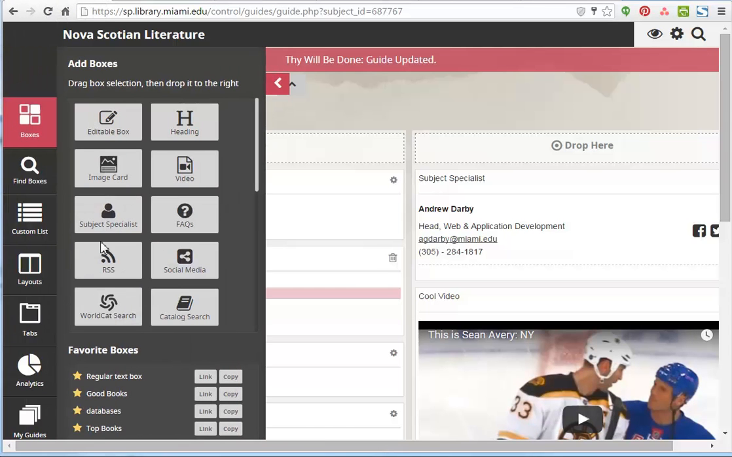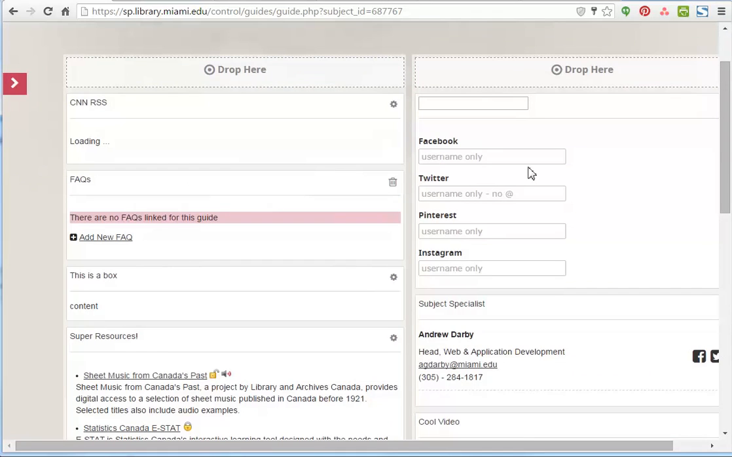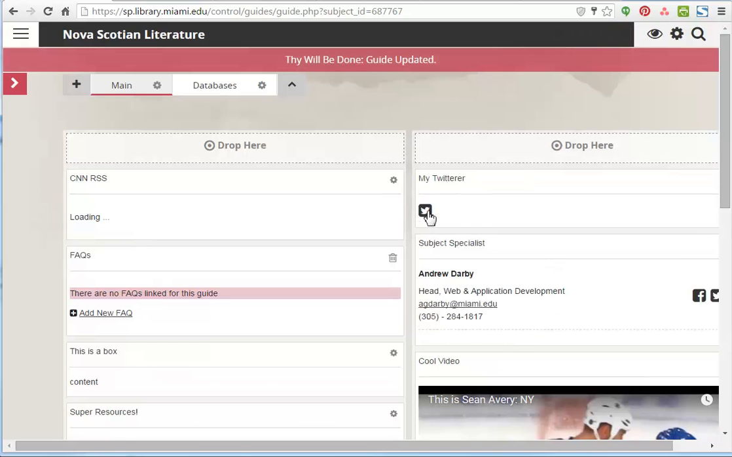Okay. Our next type, we have social media. This is similar to what we saw below with the subject specialist, but this is if you want to do something completely separate. So if I wanted to just link to a Twitter account, I could put it in here and scroll up, save my changes, and then this just gives a little Twitter button that will take me off to Twitter. But it's not pulling in a Twitter feed. That's a whole other thing.